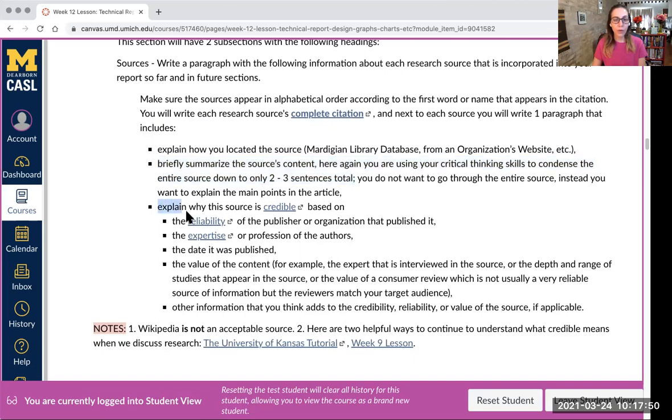In this paragraph, then, you're going to explain why this source is credible. And I've got links to some other websites that help clarify the definition of these different words. Essentially, what you're going to do is based on the reliability of the publisher or the organization that published the source, based on the expertise or profession of the authors, based on the date that the source was published, and based on the value of the content. You're going to explain why this source is useful and credible for this report.